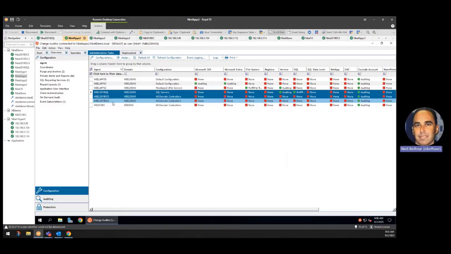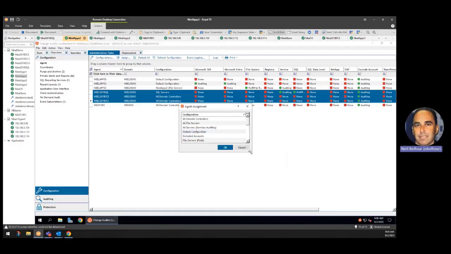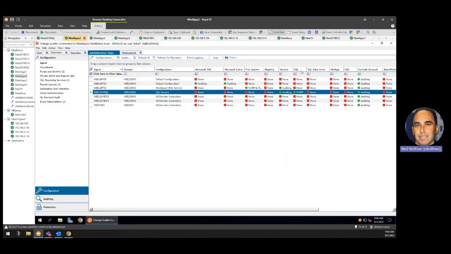I can highlight any of my SQL servers. Now I'm going to click Assign. When I go to Assign, now it's going to ask me which configuration file do I want to assign. In this case, I'm going to go down to SQL servers because that's housing the templates that I want to assign to these individual SQL servers. I would click OK. And once that's done, then you would see the green LED light up for SQL auditing, services auditing, and excluded accounts in this case. But the only one that has a pre-configured template is the SQL auditing.